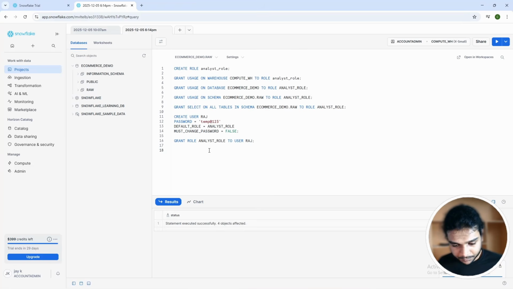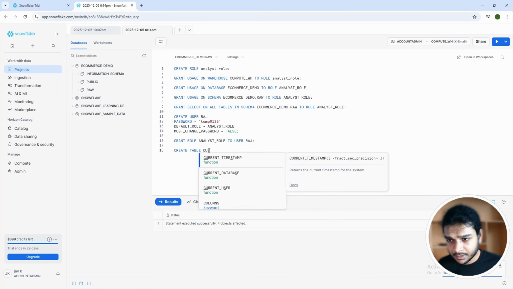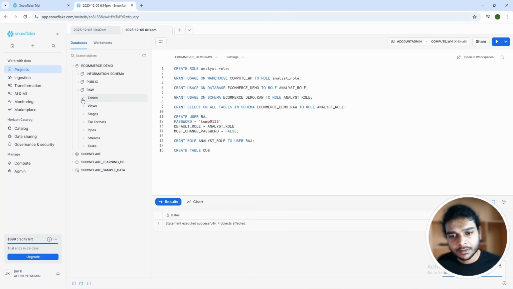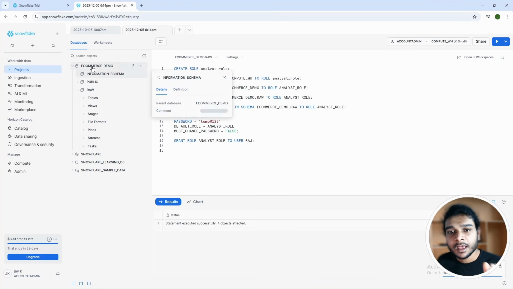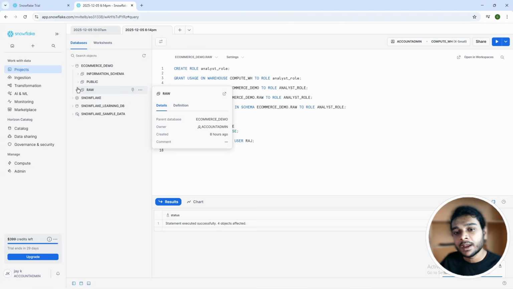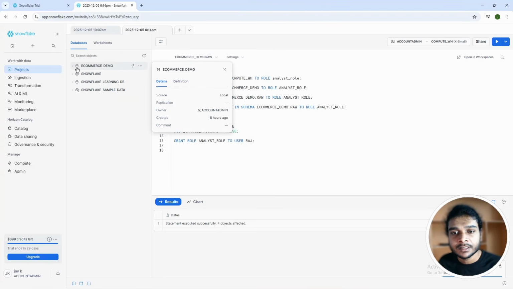Here, I'm going to create a table, say, customers. You know what? Because this is a demonstration, I want to show you everything from the beginning: creating a database, creating a schema, and then creating the table. Let me just take these things down. Don't need them.